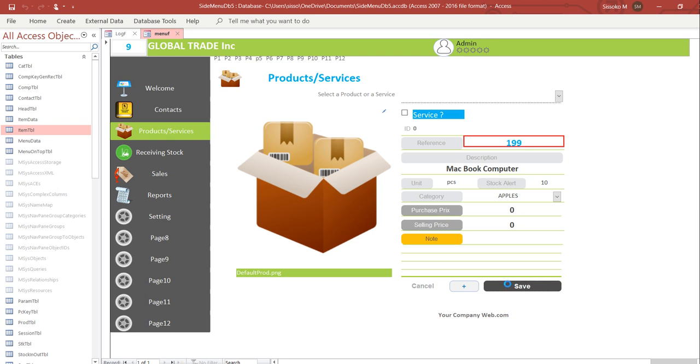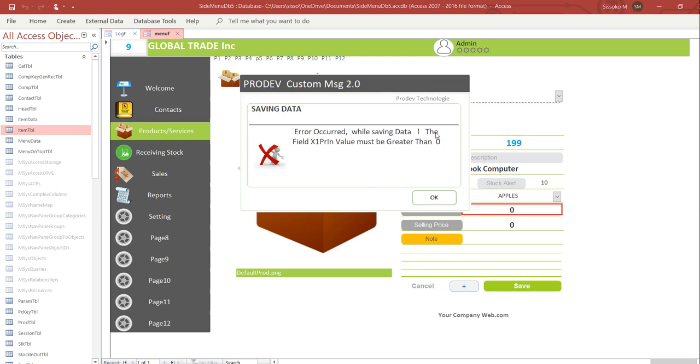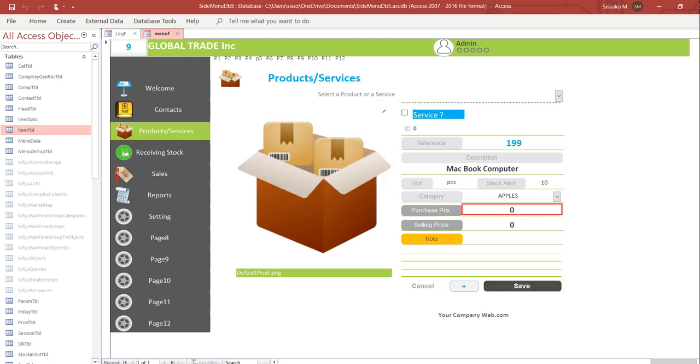Okay, so we try to save again. We get error x1, the x1 price value must be greater than 0. So we need to put a value here also. So we say okay, the MacBook is expensive. Let's put this one.